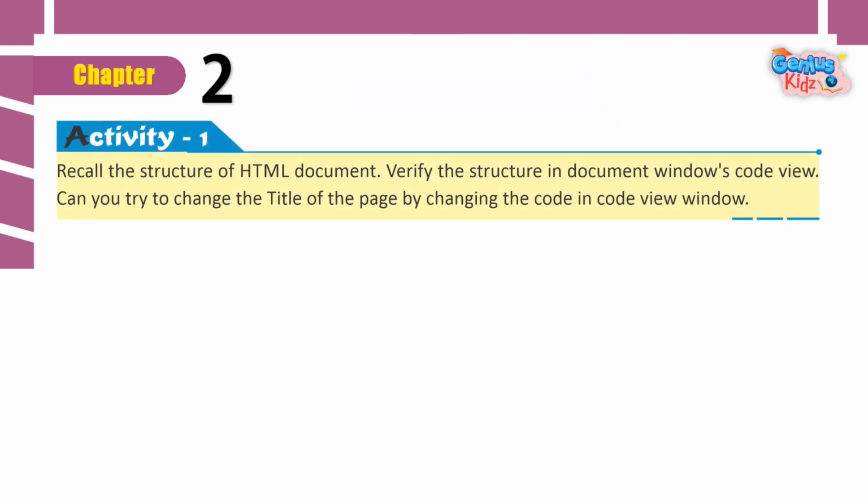Activity 1. Recall the structure of HTML document. Verify the structure in document window's code view. Can you try to change the title of the page by changing the code in code view window?